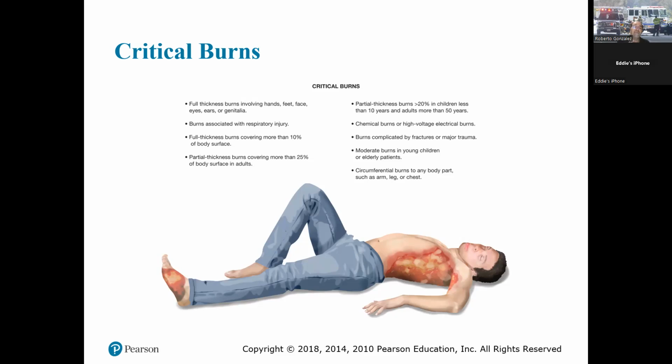Then we have partial thickness burns covering more than 25%. Partial thickness burns, remember, are second degree. It only goes up to the dermis, but if it covers more than 25%, this is a critical burn. Now you have partial thickness burns of 20% in children less than 10 years of age and adults more than 50 years of age. Chemical burns or high voltage electrical burns. Also, burns complicated by fractures or major trauma, and moderate burns in young children or elderly patients. Circumferential burns to any body part, such as the arms, legs, and chest.